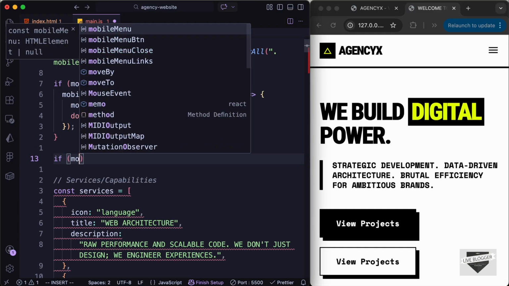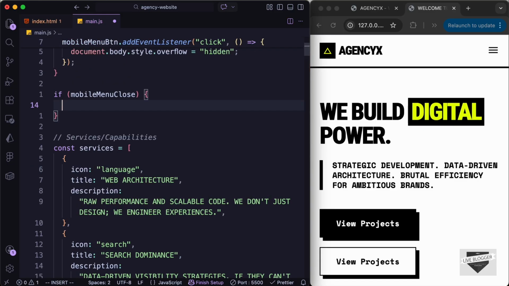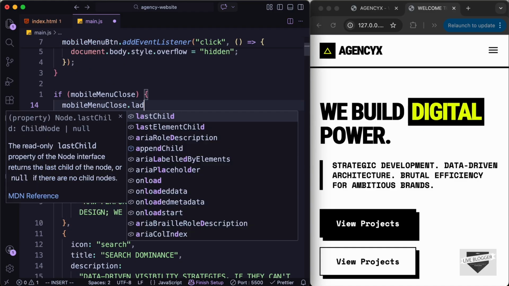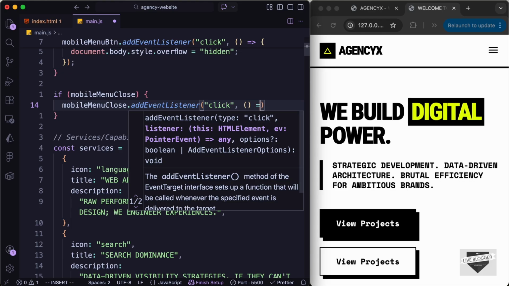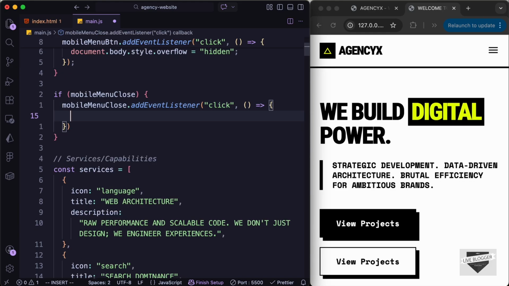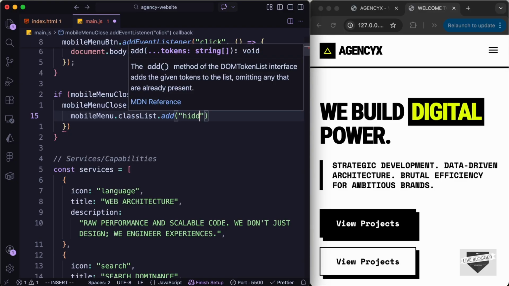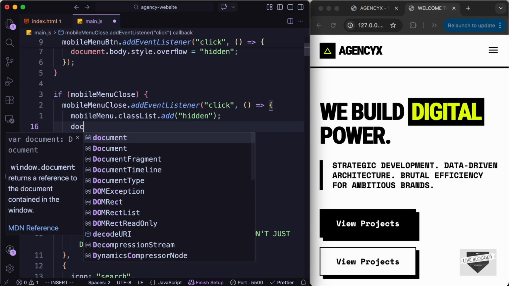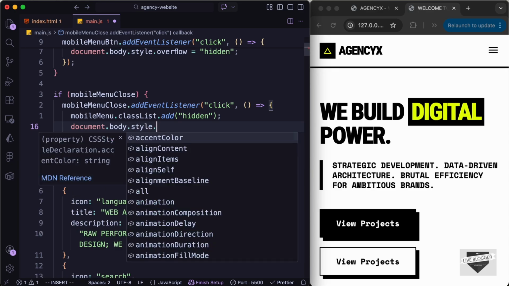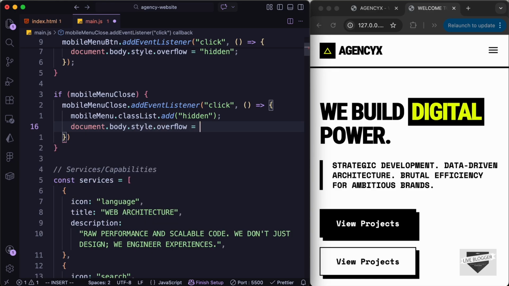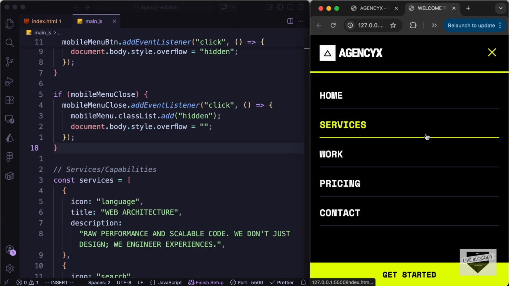All right, now let's go ahead and add the functionality of the close button. So let's type if mobileMenuClose, then let's type mobileMenuClose.addEventListener. Let's listen for the click event, and here we need to go ahead and add the class called hidden to the mobile menu. So let's type mobileMenu.classList.add hidden, and let's type document.body.style.overflow, and let's set it to an empty string. So now if you go back and click on this menu icon, we have the mobile menu items displayed over here. And if I click on the close button, we can see that it disappears. So it is working all right.